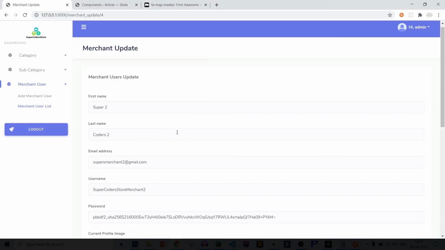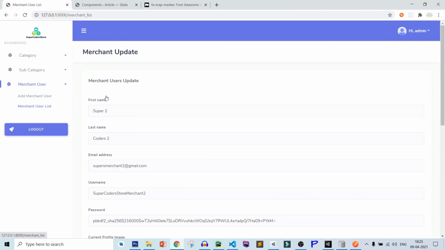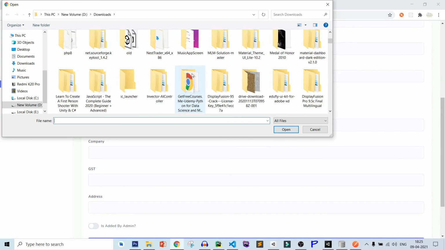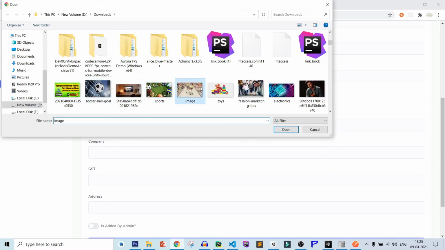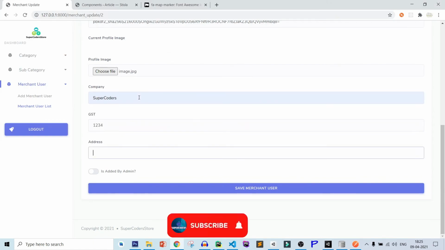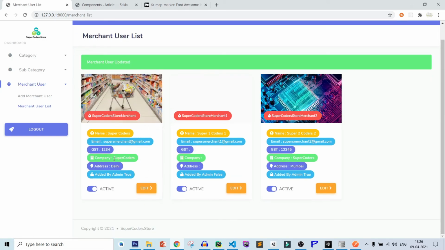Come to Chrome, refresh page, and let's see. So here come back again, list, and update this detail. So here selecting the file, select the file. After that, company supercoders, GST1234, address Delhi, is admin user, save merchant user. Now you can see it's updated, and every data has been updated, whether it is custom user or merchant user. You can see address is coming from merchant user and it's updated, and some details are coming from custom user. Both are updated.